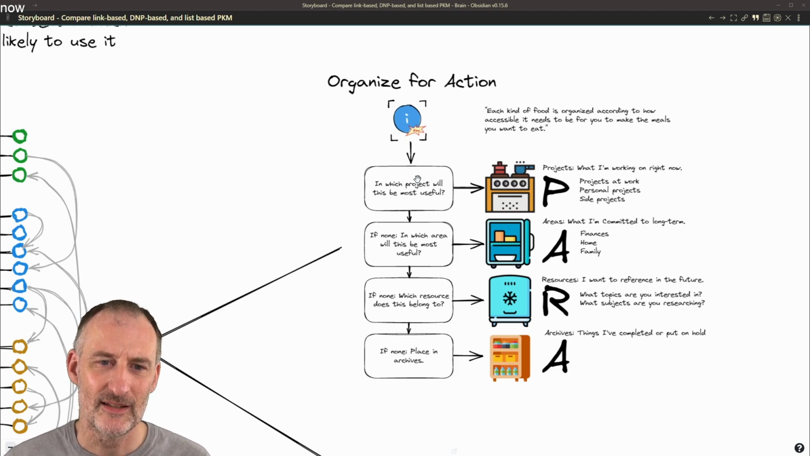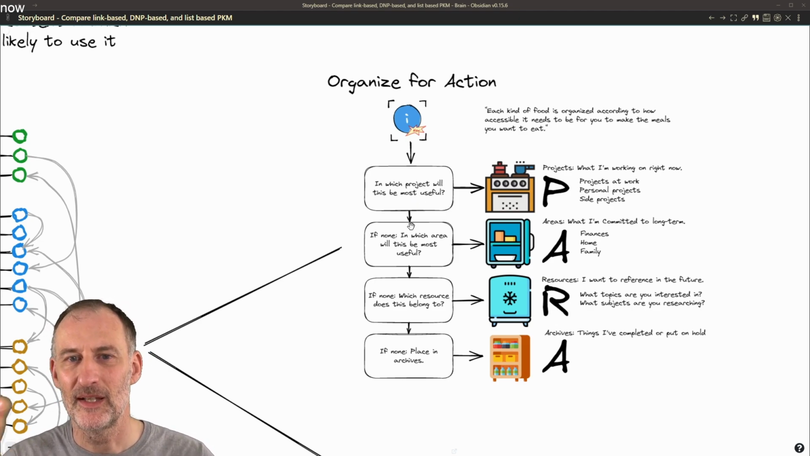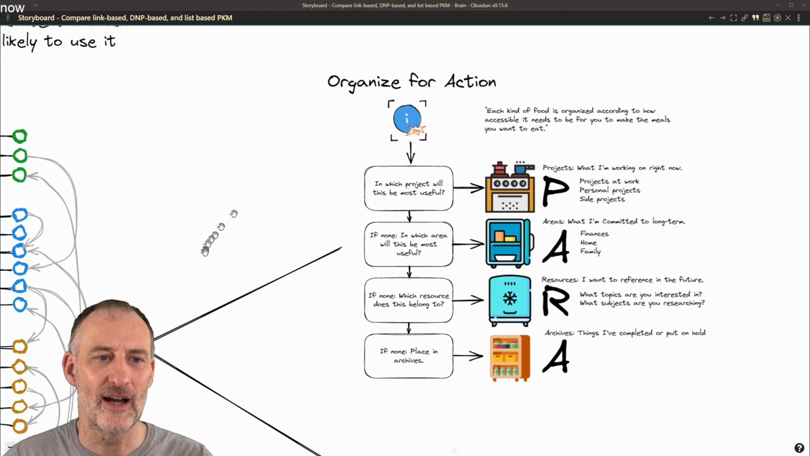If not, then is it useful for one of the areas in my life, like finances, family, home? If not, then is it a resource? Is it something that I can reuse later? Maybe a template or something like that. And finally, if none of those, then you place it in the archive.